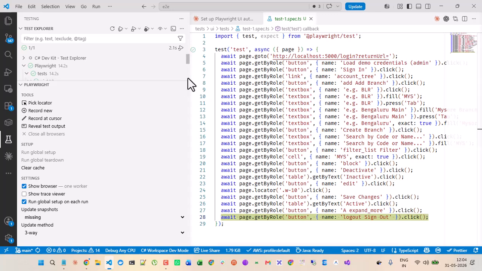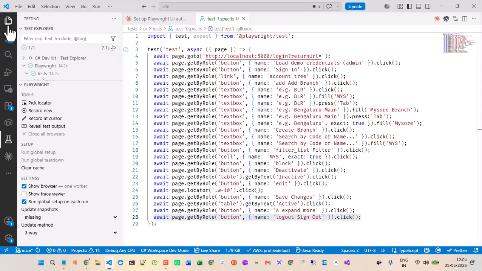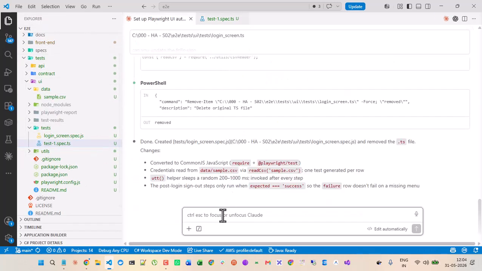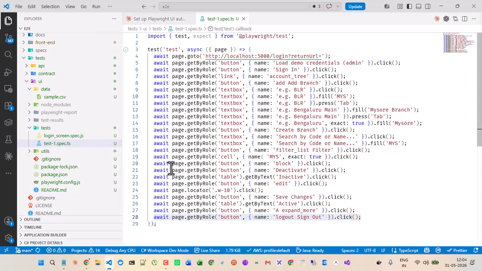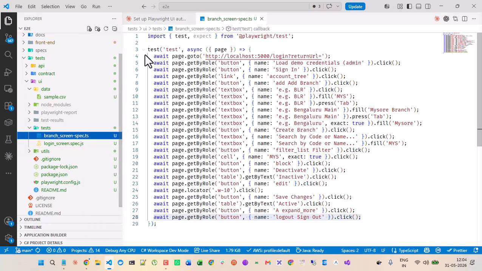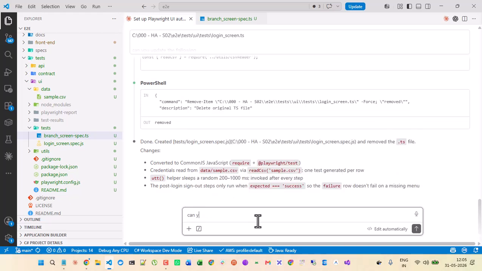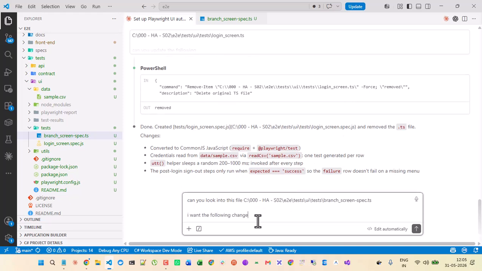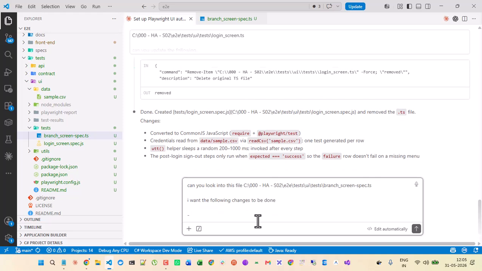Once again, this has generated the TS file. Branch screen spec.ts. Can you look into this file? I want the following changes to be done. Or if you are not very sure about a very complex one, ask it to analyze: what it does, how can I modularize, how can I use data driven? Likewise, you request. See, very simple.